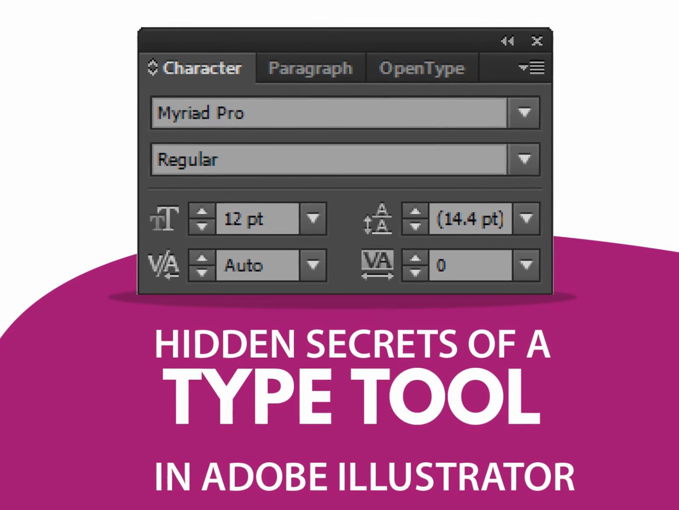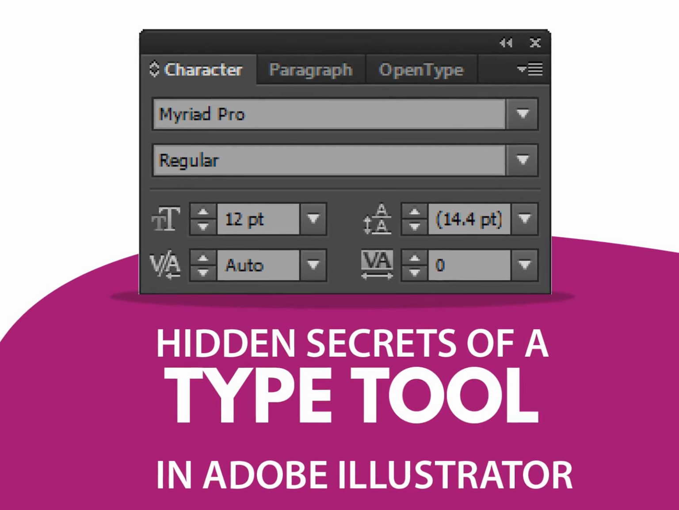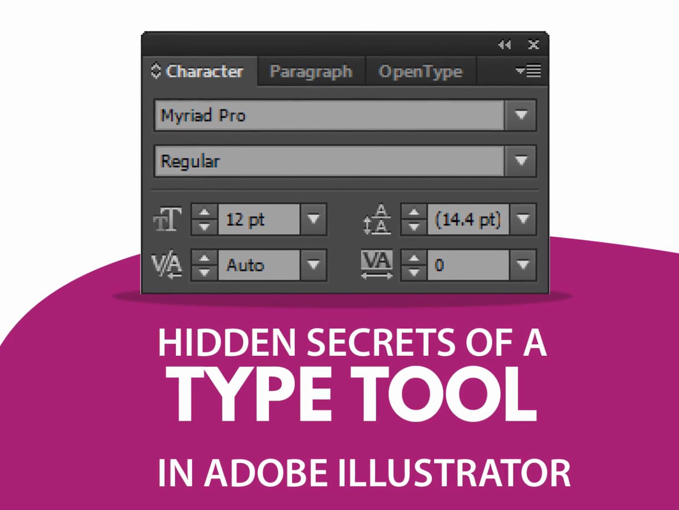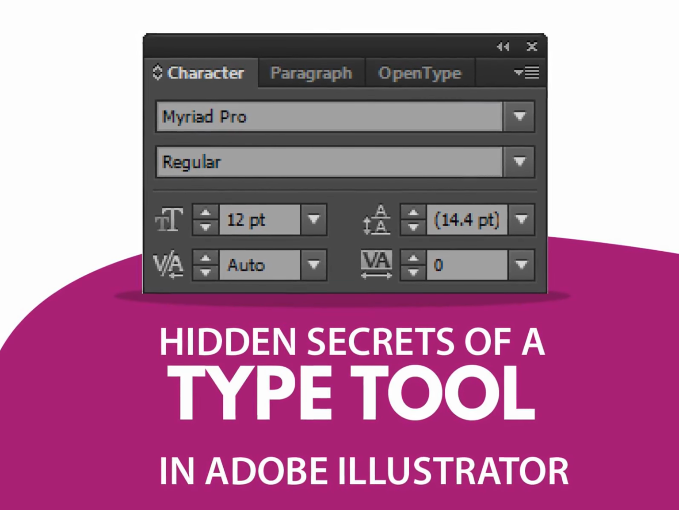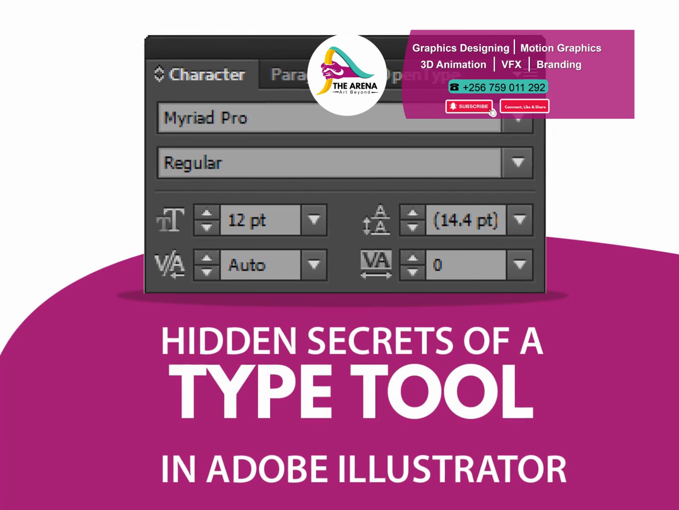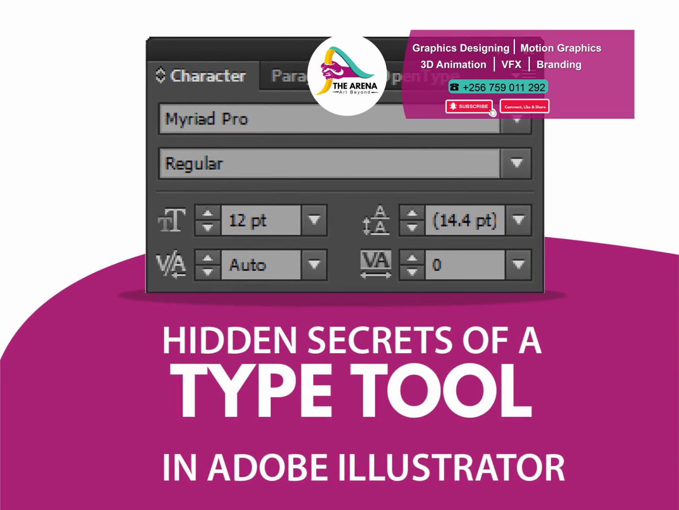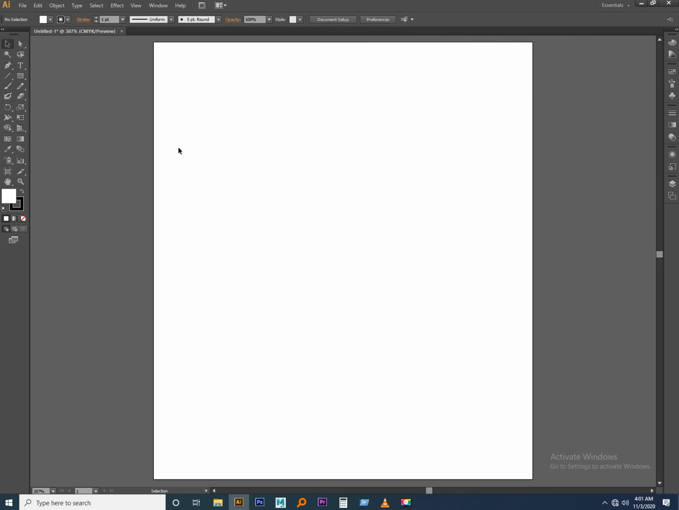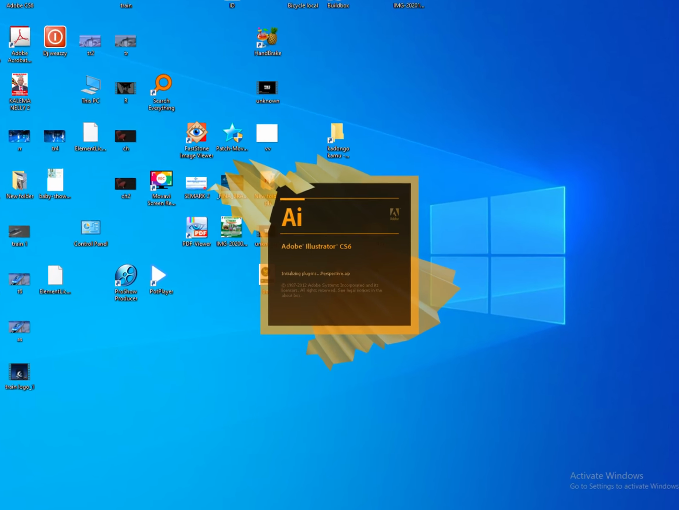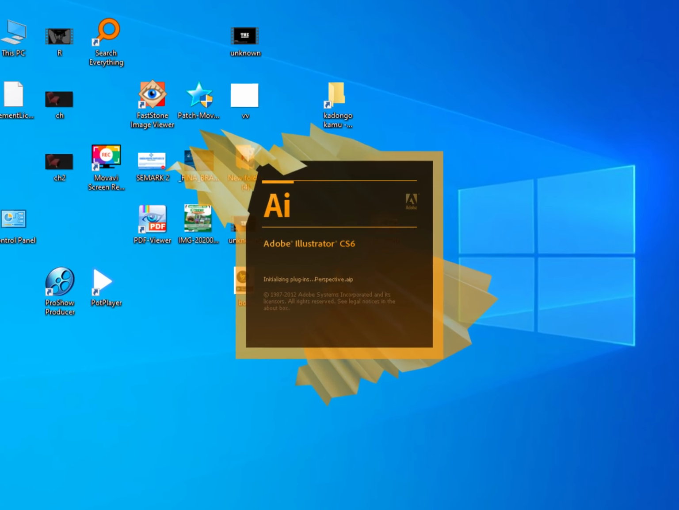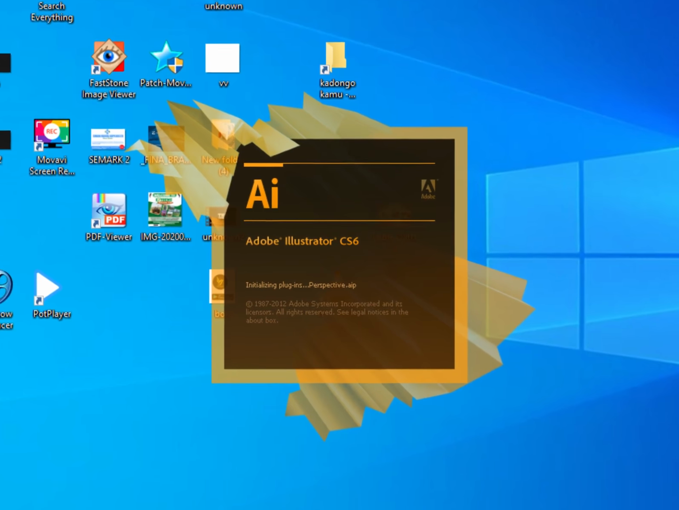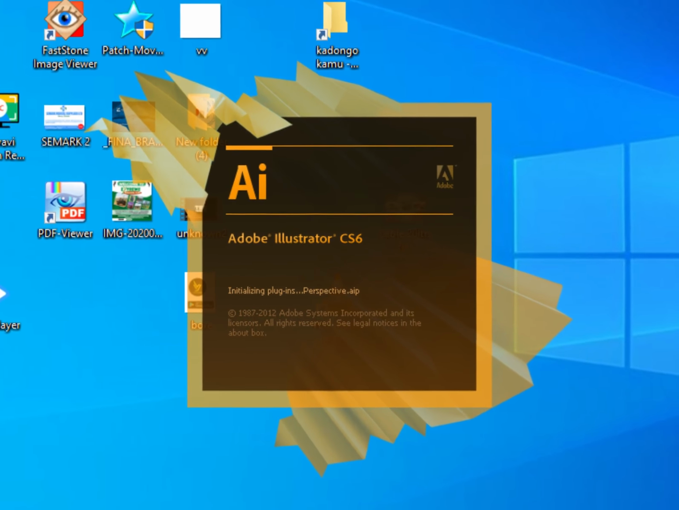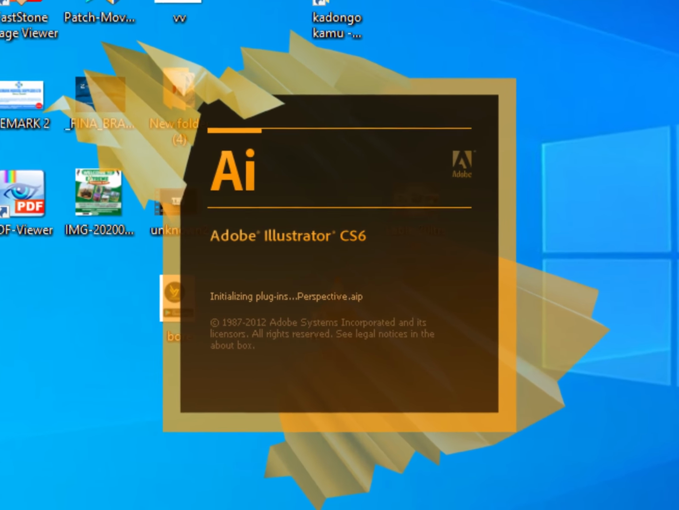Hello everyone, we are back with another tutorial, and today we are going to venture into the type tool in Adobe Illustrator. So let's get started. When you open up Illustrator, you might not be able to see the type tool for the first time. So you can use the shortcut, which is T. Just press T. So this is the type tool.